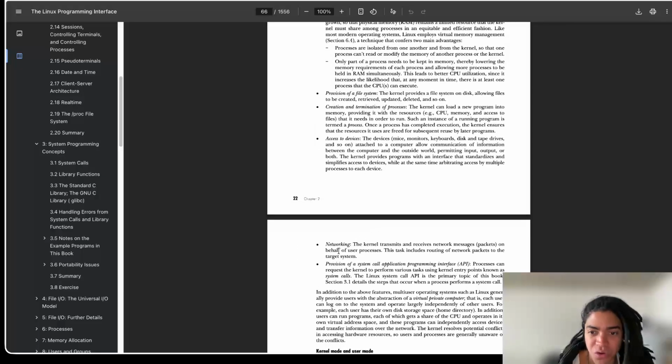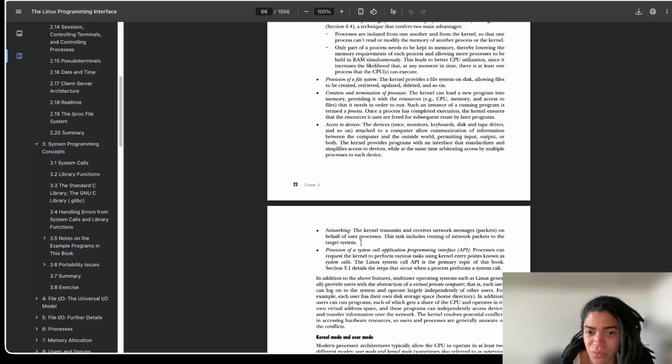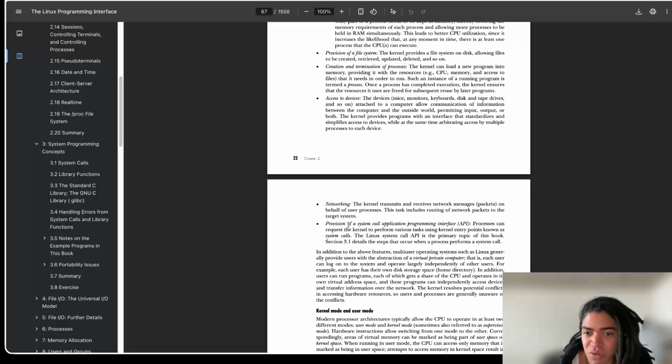The other is networking, which is what I really care about in today's video. The kernel transmits and receives network message packets on behalf of the user process. This task includes routing of network packets to the target system. And ultimately there is the provision of a system called the application programming interface. A process can request the kernel to perform various tasks using kernel entry points known as system calls.